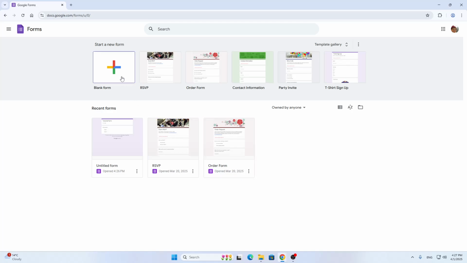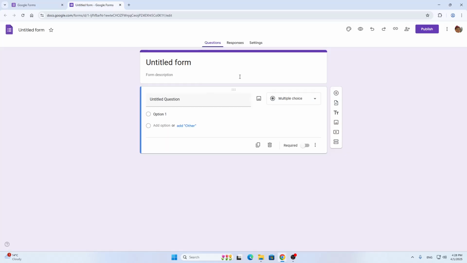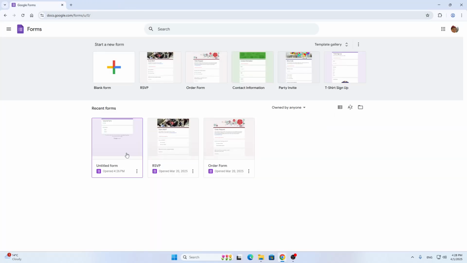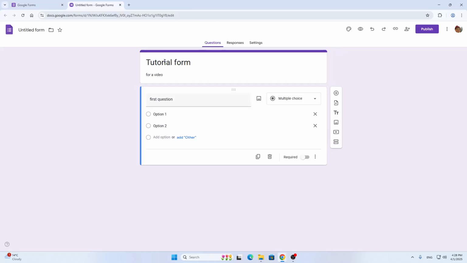So first things first, open up your form. If you do not already have it, create it from right here, clicking the plus button. That's going to enable you to create your form. You can give it a name, you can give it a description, input questions, and so on. And as you can see, I've already created my form. So here it is, my tutorial form for a video, which I can now get started with.